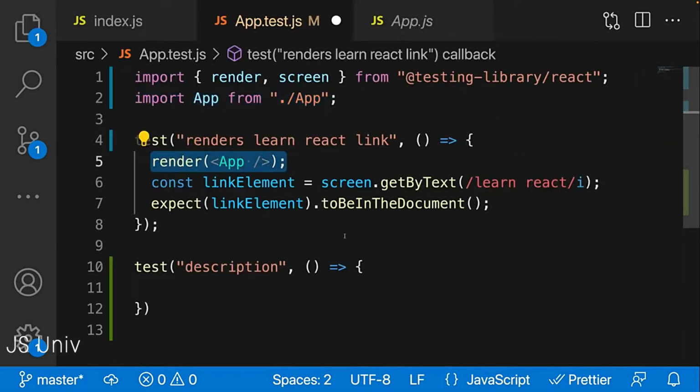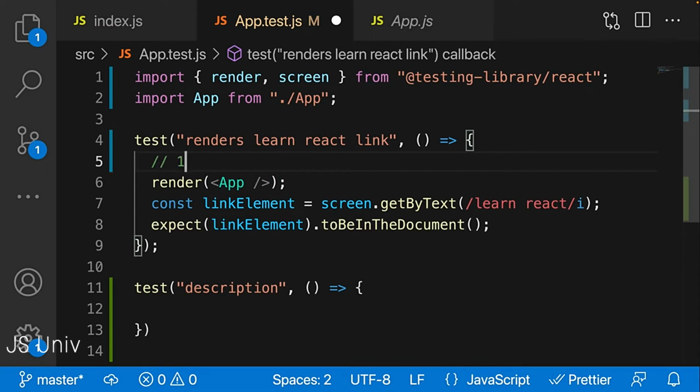Well, this is going to render that component into the virtual DOM. And it's only going to render that component and any children that it has. Anything else, any parents, are not going to be rendered. So it's going to render that component in the virtual DOM, and once it's in the virtual DOM, we can start testing it. So this is basically rendering the component that we want to test. Awesome. So that's the very first step.